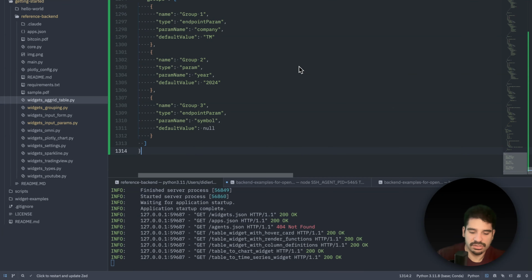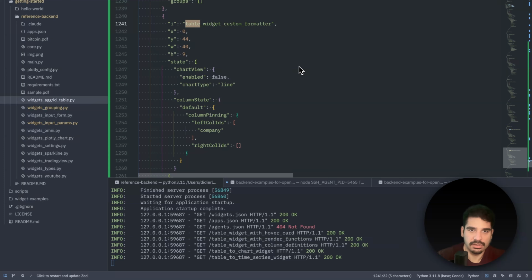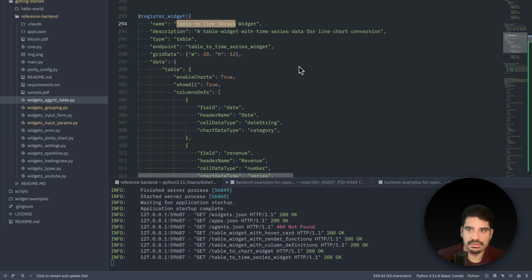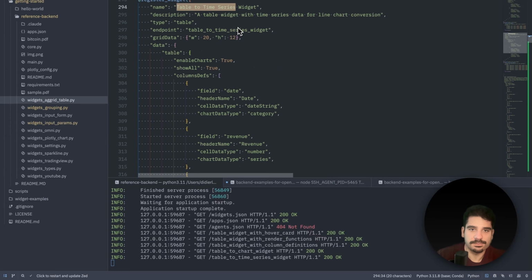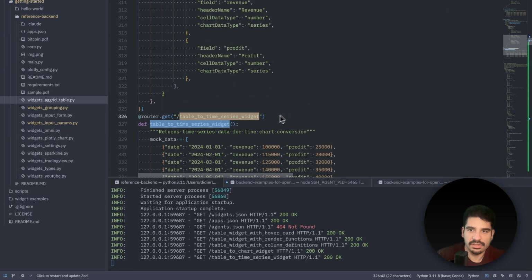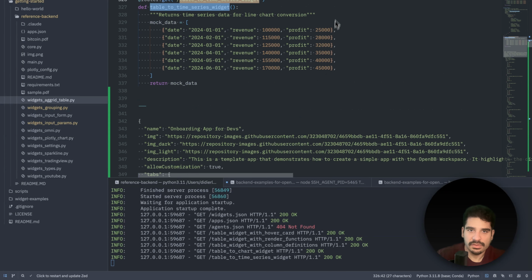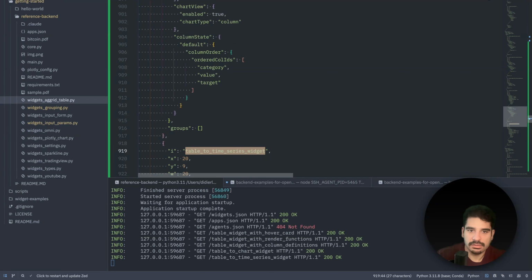Table to time series widget. So if you look for it, table to time series widget. Oh wait, it's going to be this guy, the ID. Here you go. That's the last one here.